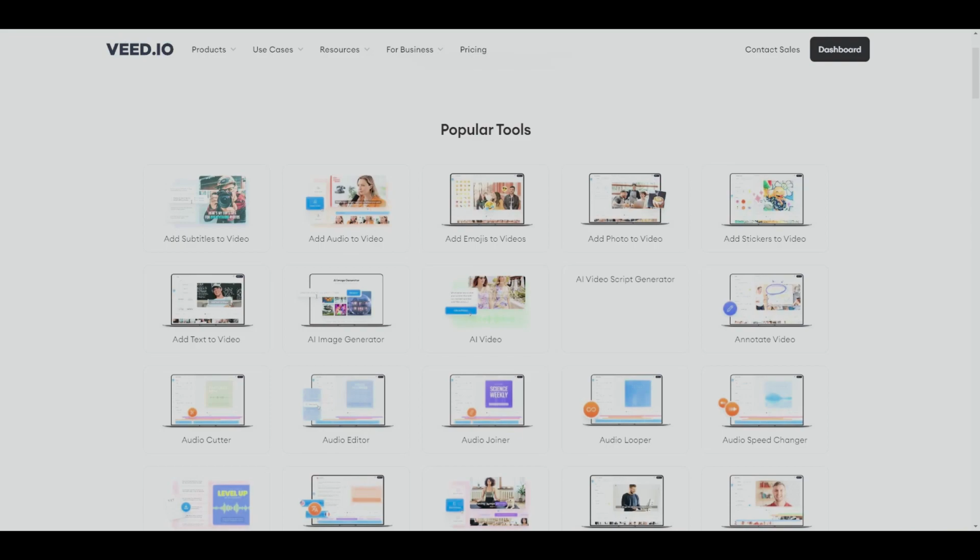Hello everyone, in this tutorial I'm going to show you how to use Vid.io and the AI tools that have been implemented in this video editor. So without further ado, let's go ahead and get started with the video.